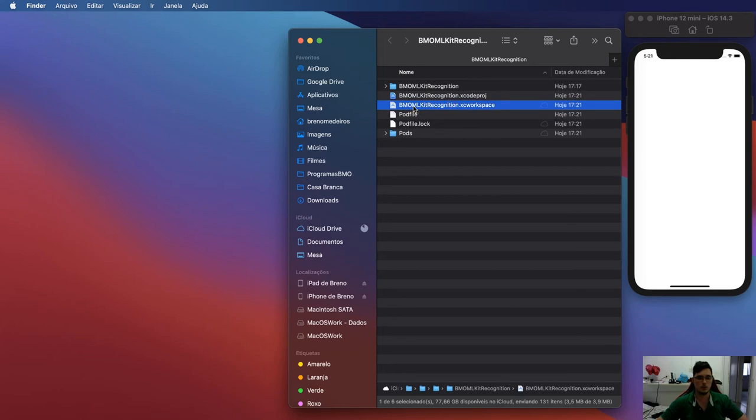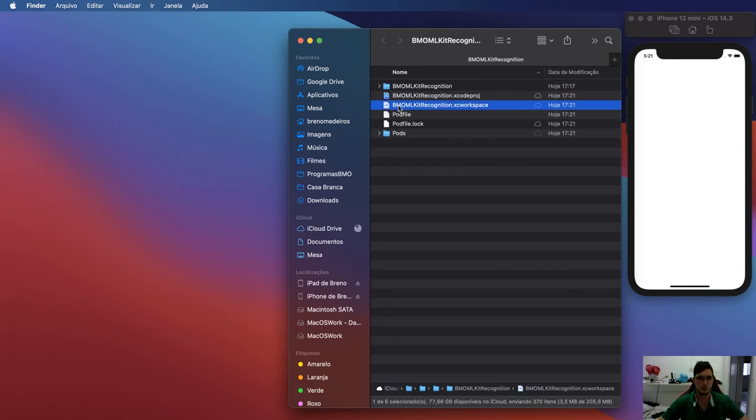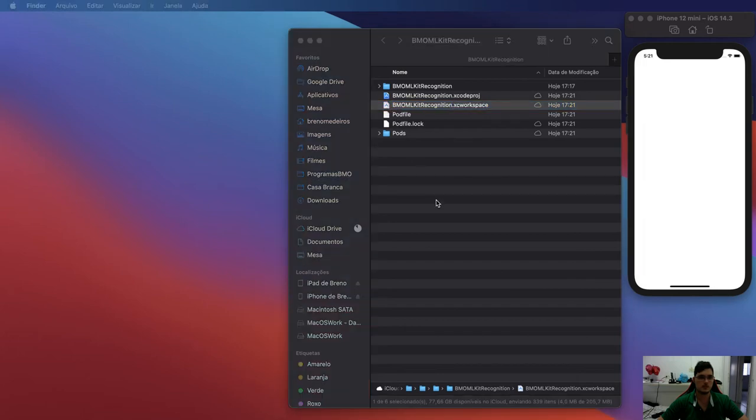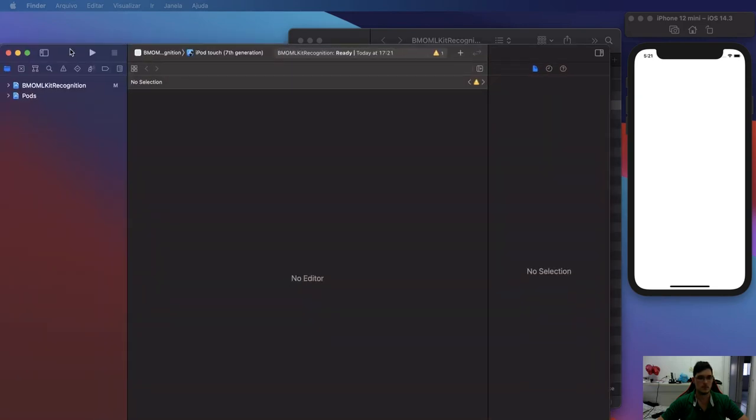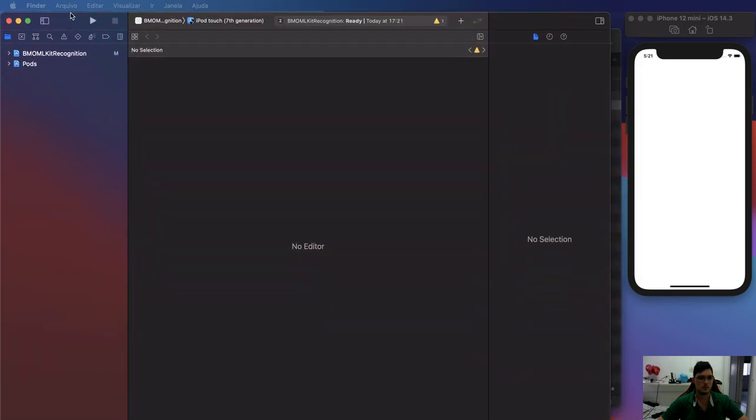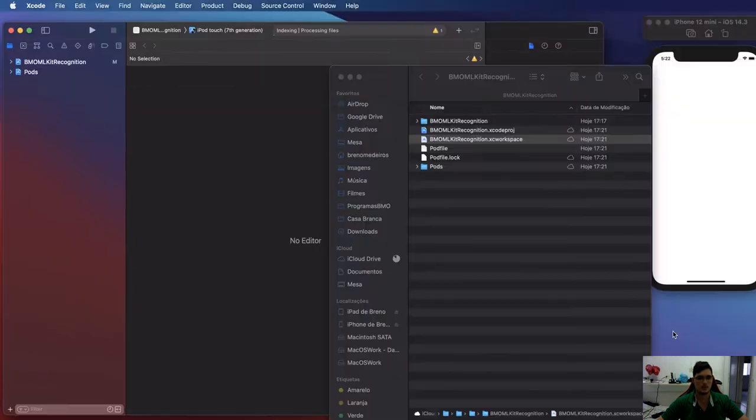Now you will open the project with this white paper project that's named Xcode workspace. Open it up. And here it is.